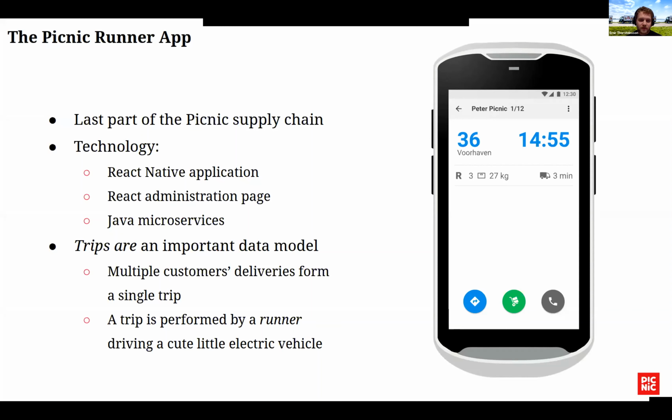But that's not it. We call it the Runner team, but in addition to the React Native application, we also have an administration page, which is a regular React website. And this is all backed by a set of microservices written in Java. So that is the app, but in order for any of this to make sense, I also want to tell you a bit about the data model.